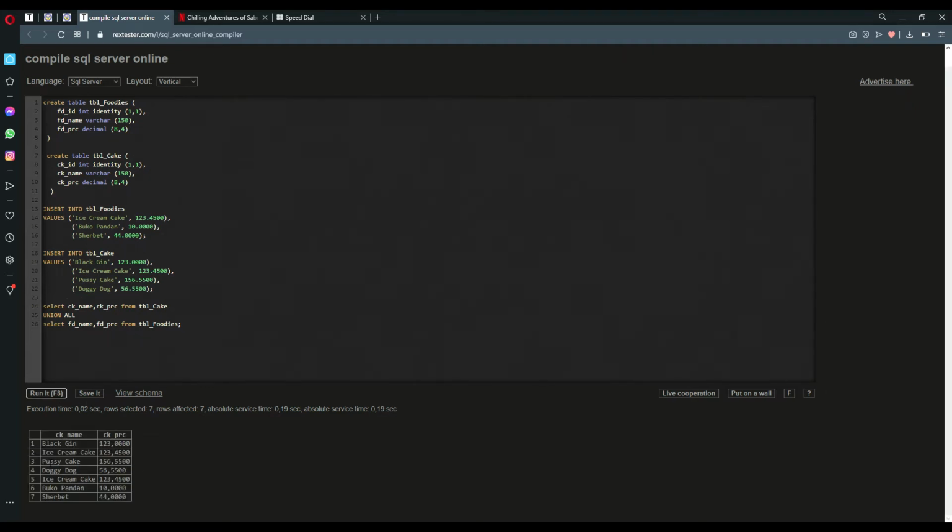So the ice cream cake that is duplicated in the table foodies and table cake is shown in our output table.